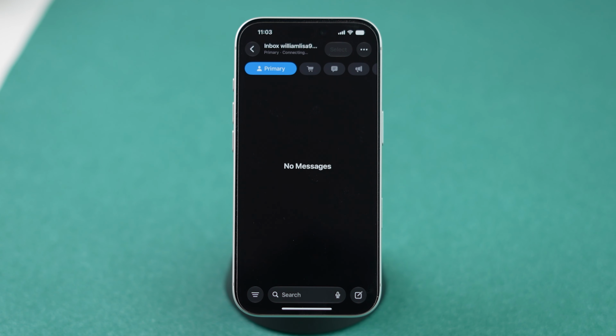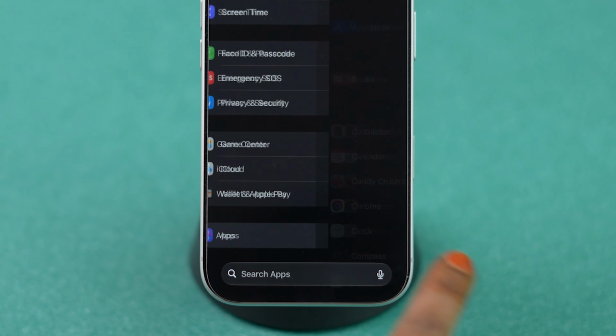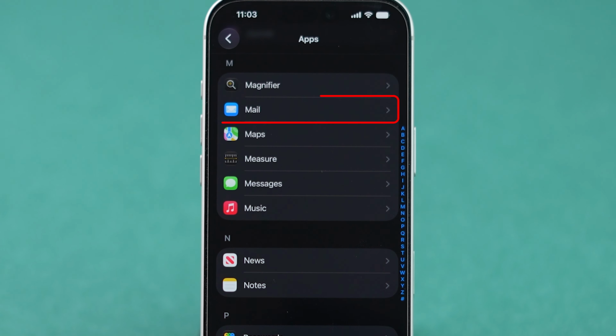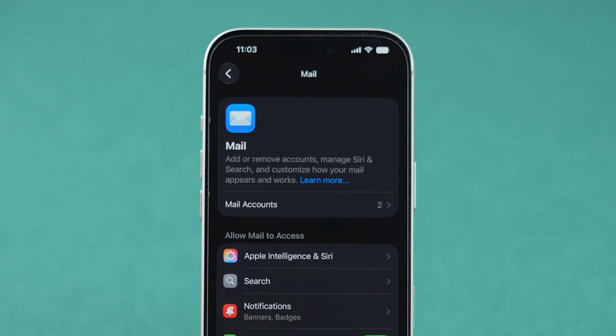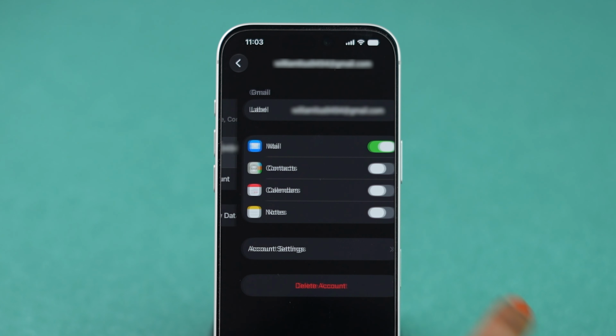If emails still aren't loading, re-add your email account. Open the Settings app. Scroll all the way down and tap on Apps. Use the alphabetical index on the right and select M. Select Mail from the list of apps. Tap Mail Accounts. Select the email account that isn't working properly.